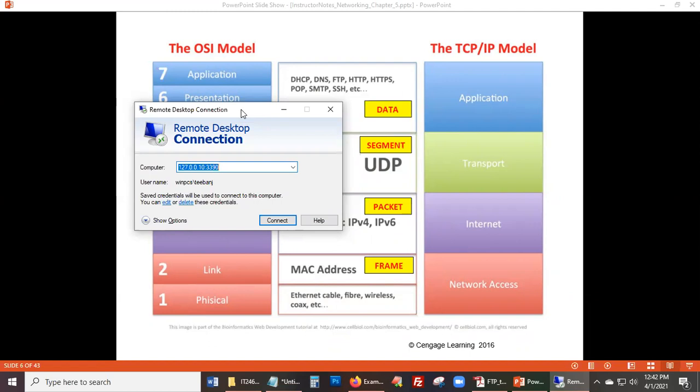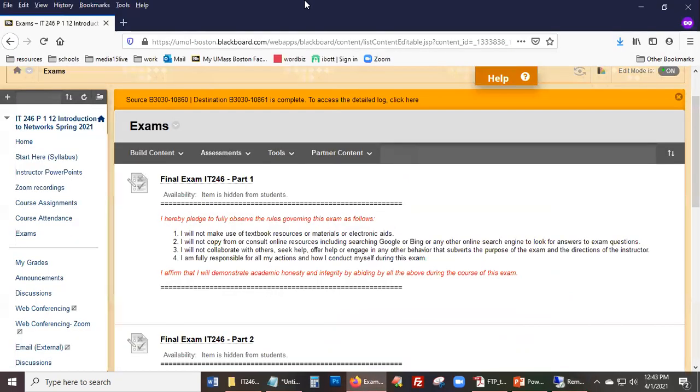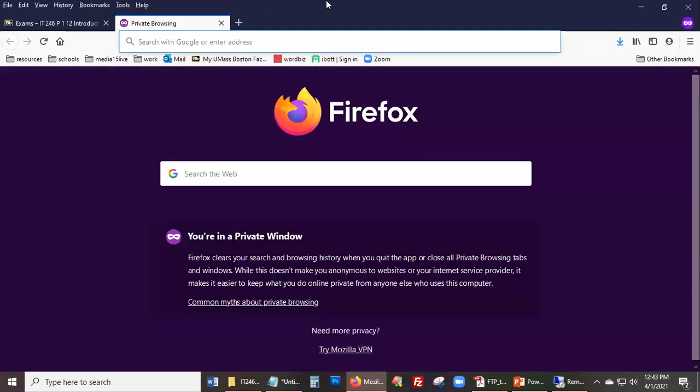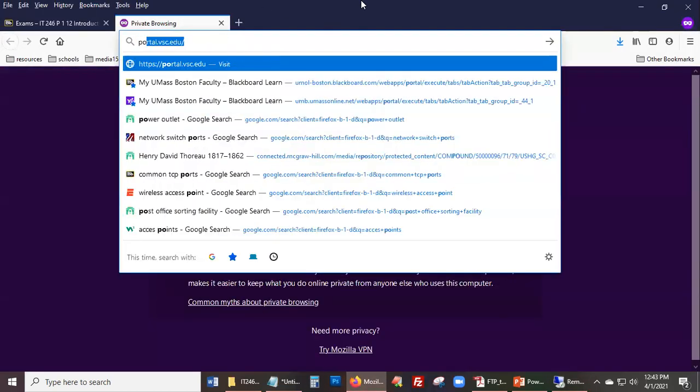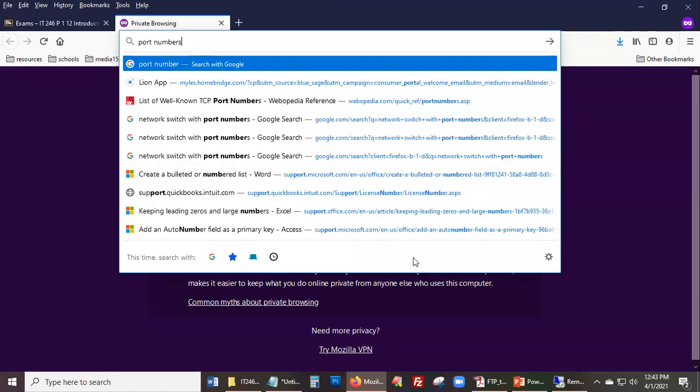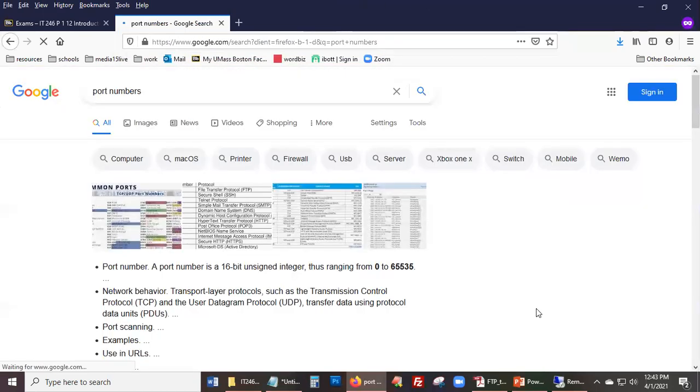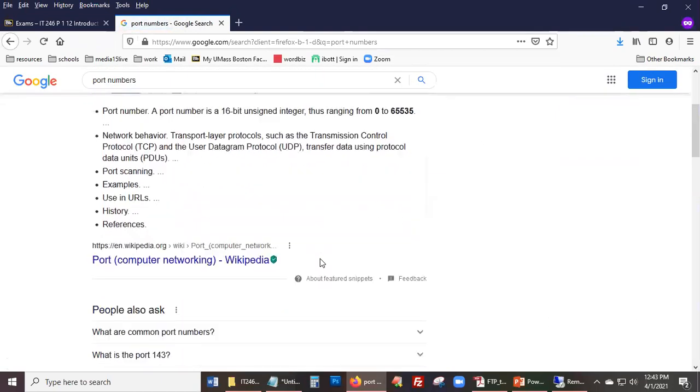3389 is the port on which it works. So some of the more popular protocols, you also need to know what the port numbers are, right? A quick Google search will show port numbers. There are some that are more popular. We have a lot, but we don't look at everything.